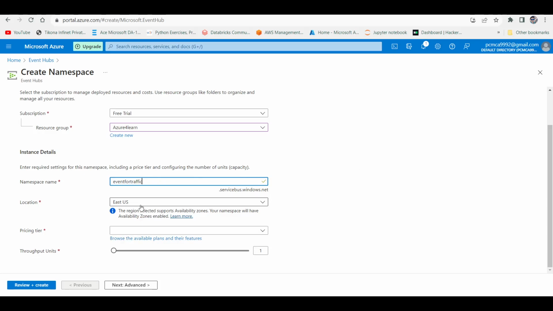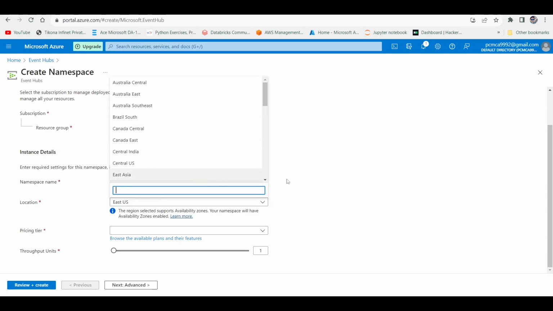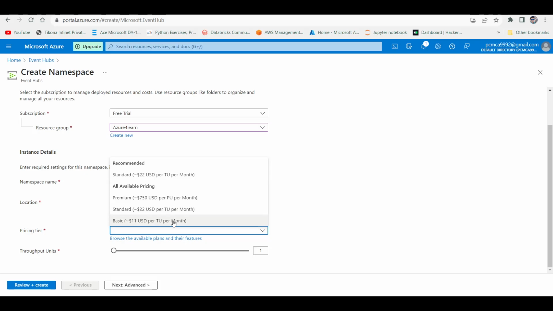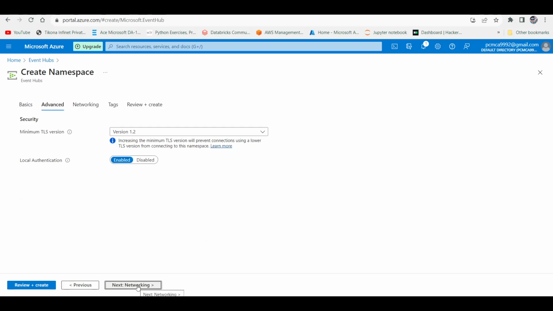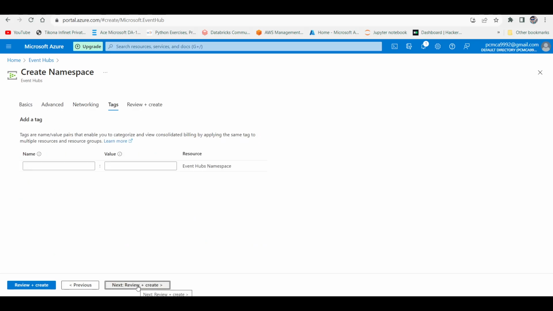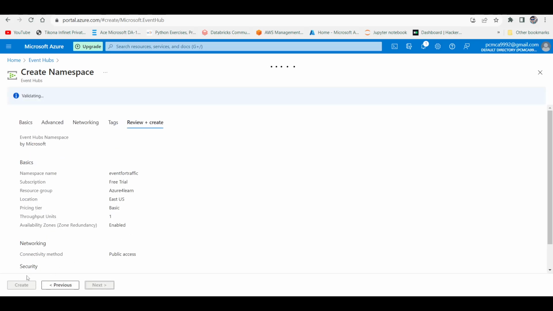Then I'm selecting the location East US, in the same region. Then for pricing tier, here I'm selecting the basic one. The basic one will charge you the minimum. Then throughput units, I'll keep the same. Then advanced, then public access. So the namespace is deploying. It will deploy in maybe half a minute.